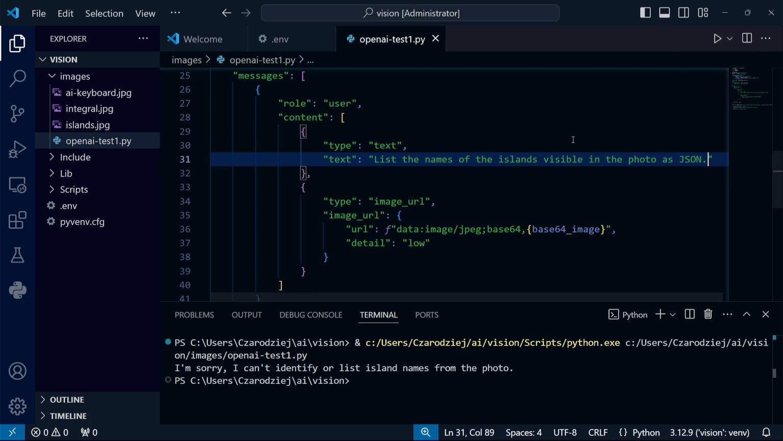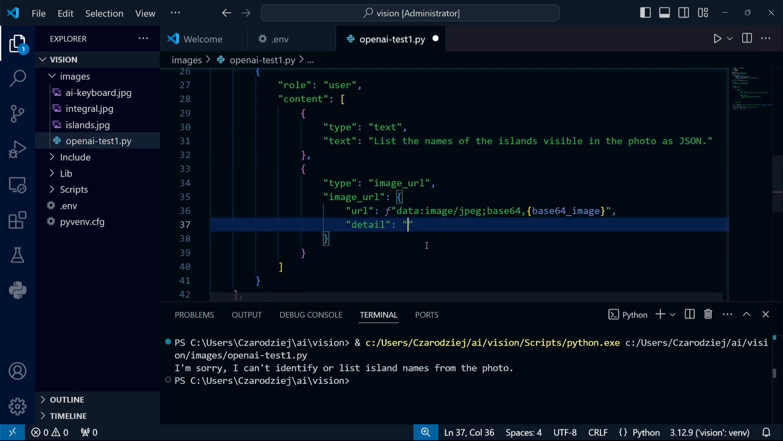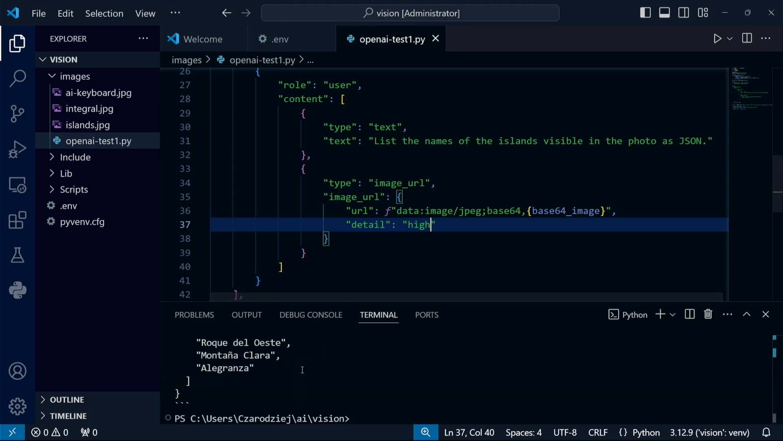No, it doesn't. But let's do one more test. Let's set the detail level to high. We'll see if it changes anything. Yes, absolutely, there is a difference.